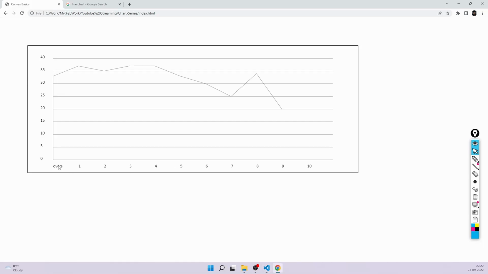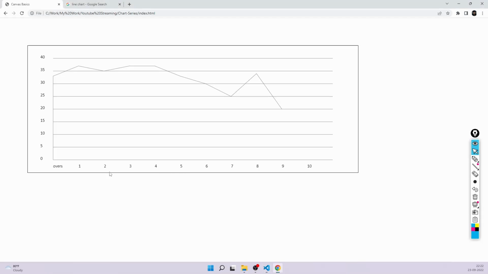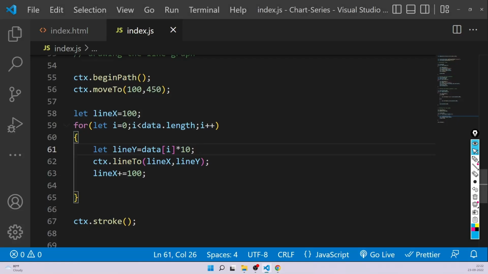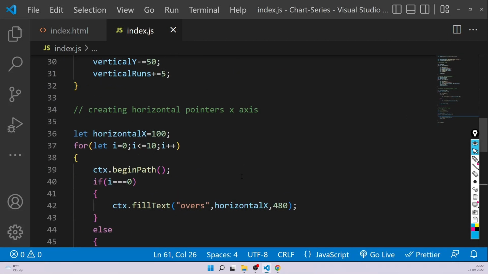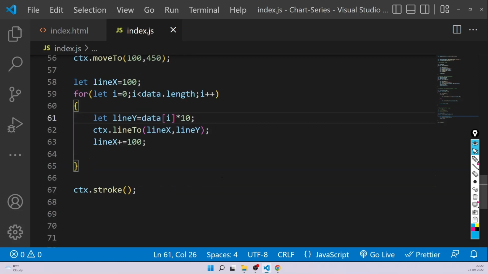And here we go. But why is the first thing going here? That's a little problematic. Line x, line y. So starting from here, I want to go to line x, that is 100, and line y should be 12, right? 12 into 10 should be 120. So why is it going here? We might have made a silly mistake somewhere. Data of i multiplied by 10, so that is my line y. And line x is 100. So 100 and 120. Okay, yes.